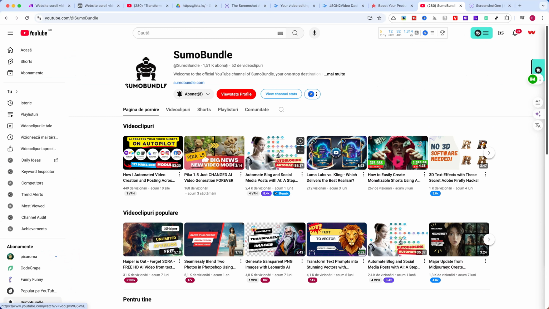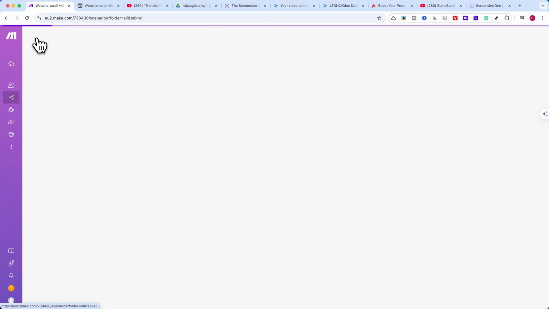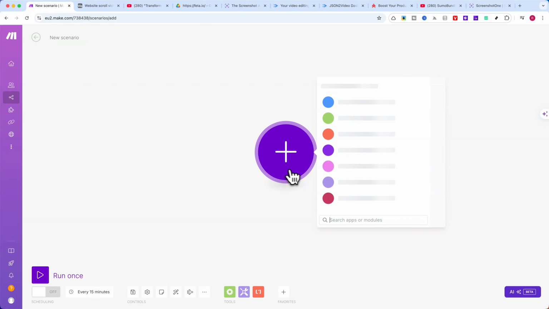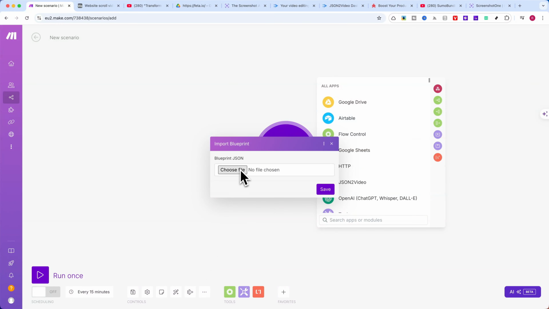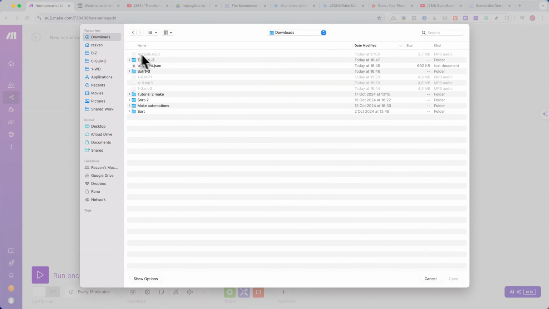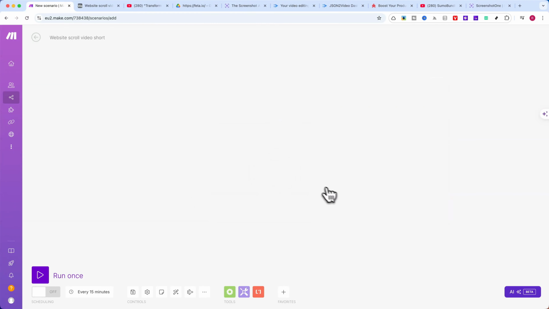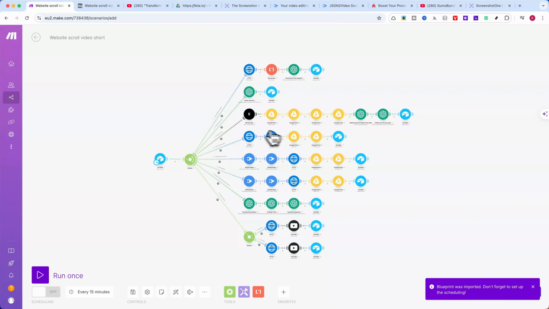Once you download the JSON blueprint and import the Airtable base into your account, all that's left to do is connect your own API keys and accounts to each module. Here's how to import the blueprint. Create a new automation, browse for the file, and click Import. It's that easy. Of course, if you'd prefer to build the automation from scratch, that's awesome too.